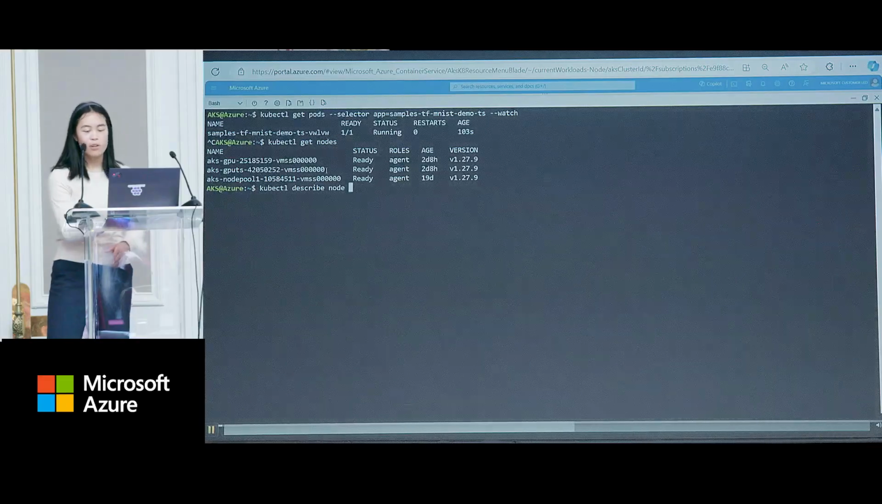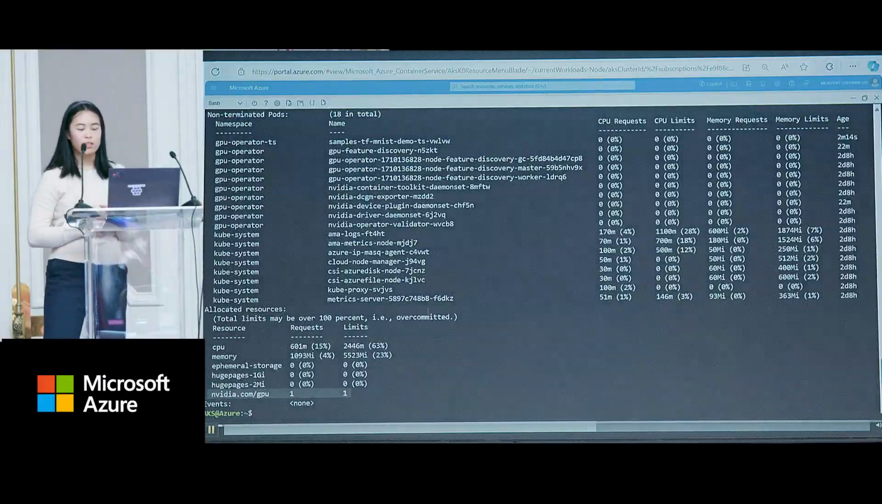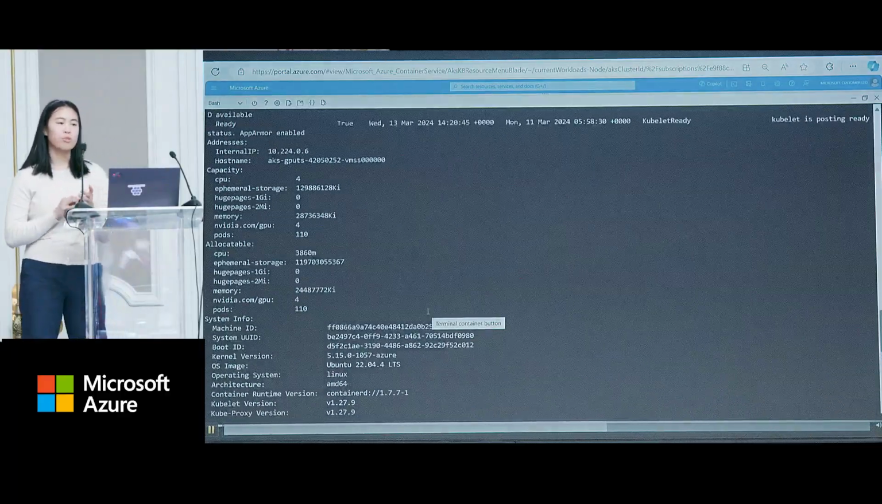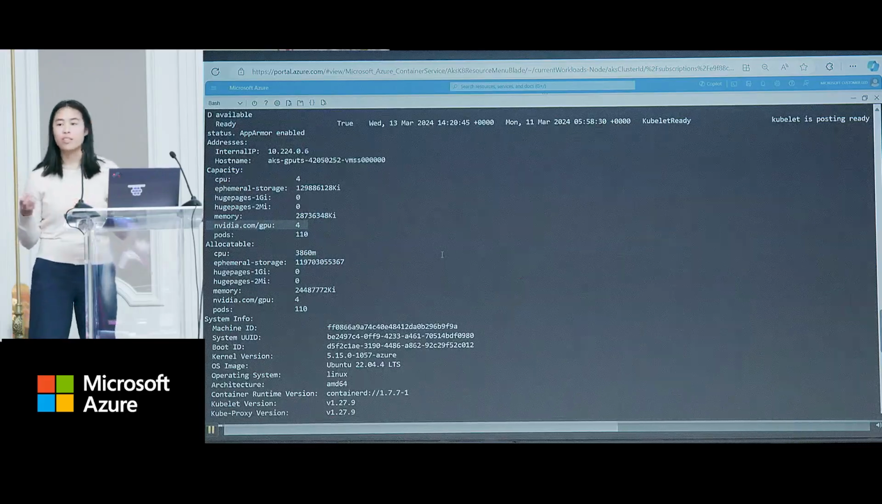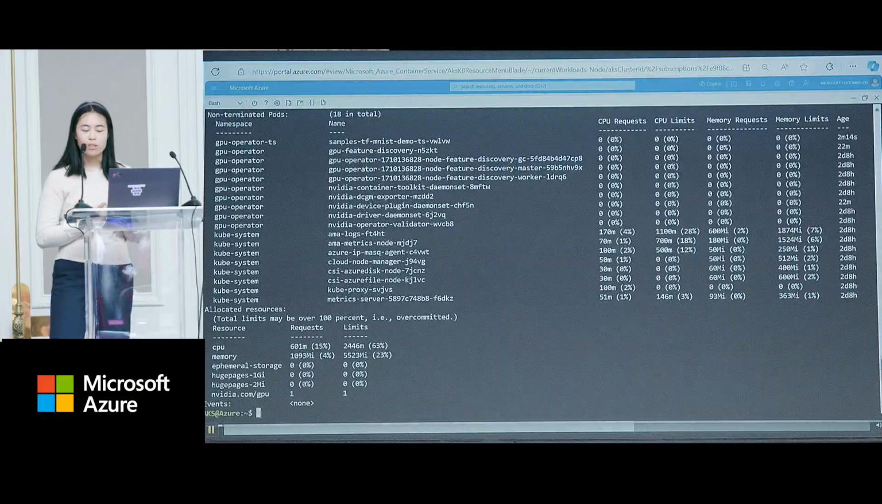And when we describe our node, we can see that the time slicing node, that our app is using one of the 4 GPU slices. So theoretically, we could actually fit 3 more of the equivalent workload on this GPU, and it wouldn't be requesting more usage, more CPUs, more memory. It'll execute on this node.